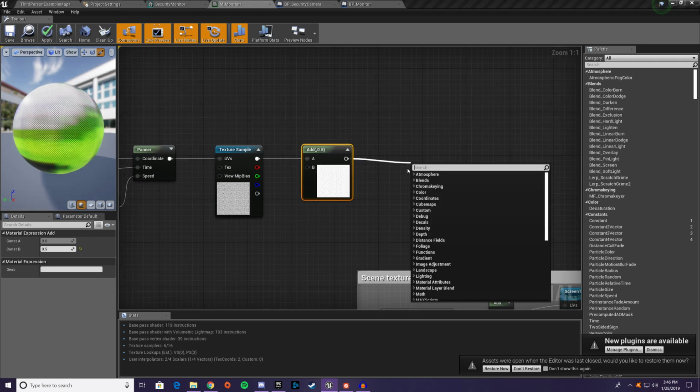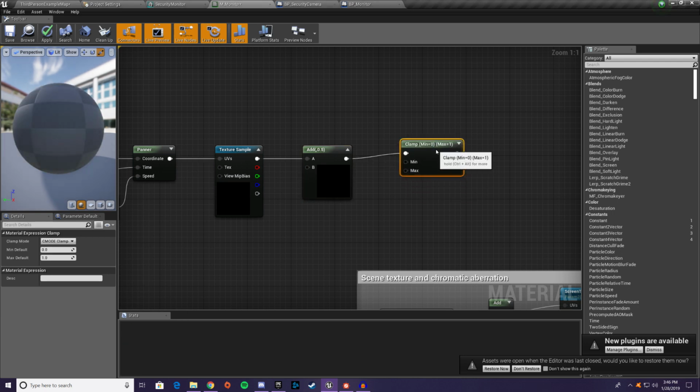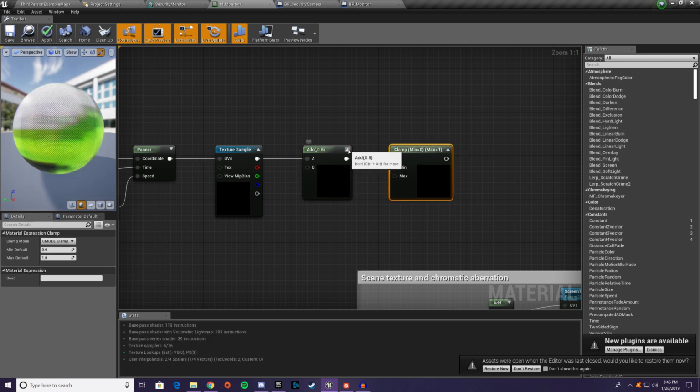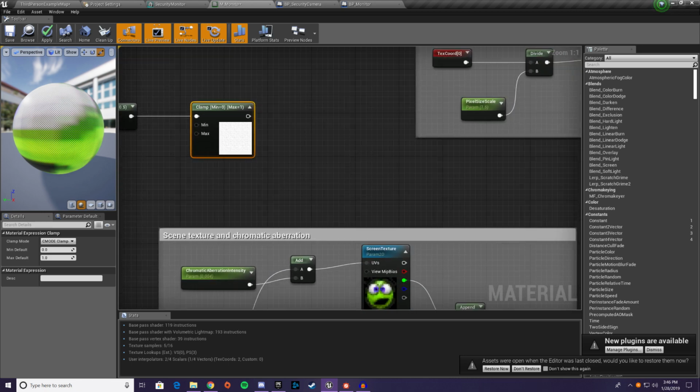So you can see they're bright now. It's a little bit too bright though, because that's going to make our image very bright. So we're going to clamp that. So now you can see we have less contrast in there, but we still have that noise going on.